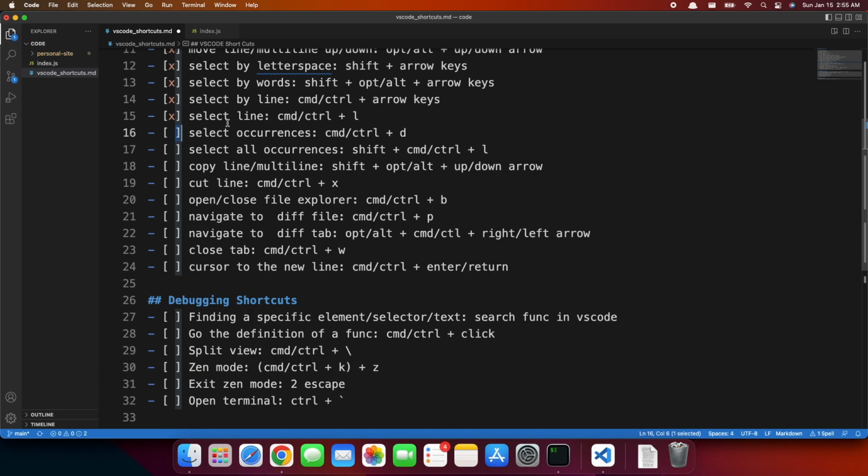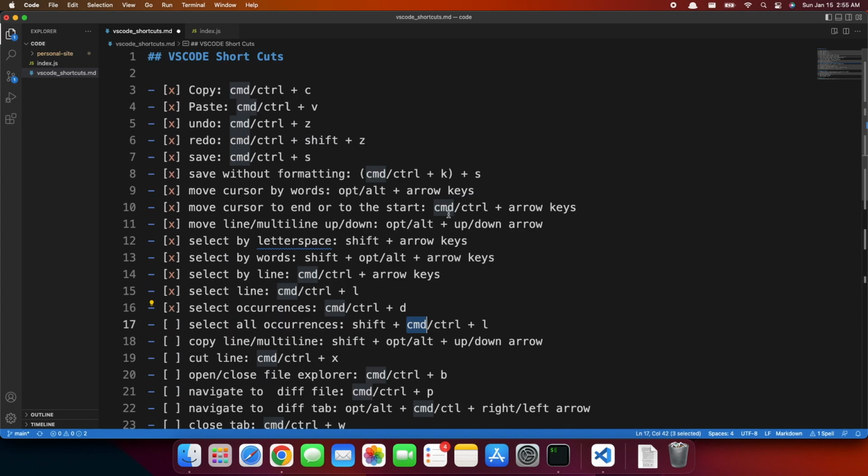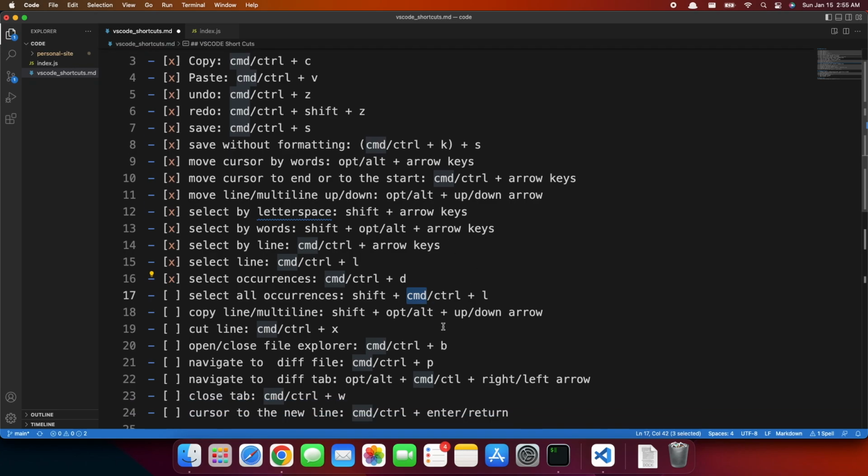Now, what if you want to select all the occurrences in the entire file? You can do that too. All you have to do is press Shift and then Command or Control and then L. You see that it is now selecting all the occurrences.